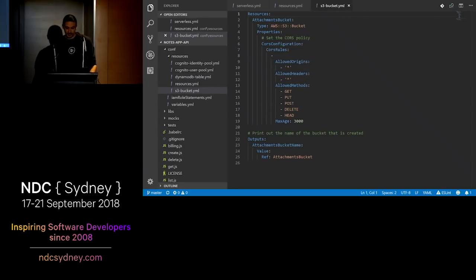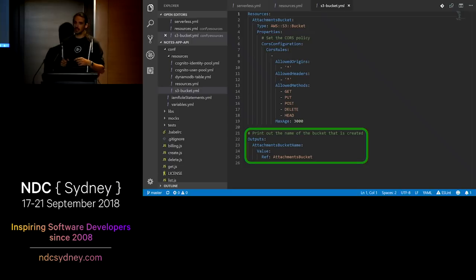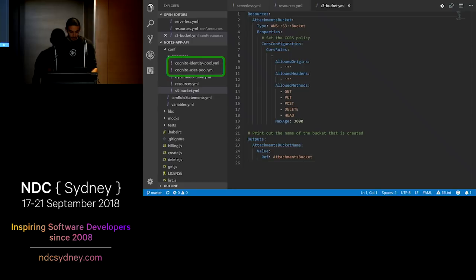Cool. Looking at S3, that's very similar. We've got very simple settings here, but you might have noticed that I'm not actually specifying a name for it. This time I'm going to let CloudFormation figure it out by itself. It's going to look at the name of the stack, then use the name of the asset, which I'm calling attachments bucket here, and then add a random string at the end. So you don't have to manage all the names yourself. You can let CloudFormation deal with that. Cool, and Cognito is very much the same, not really worth looking at just yet.